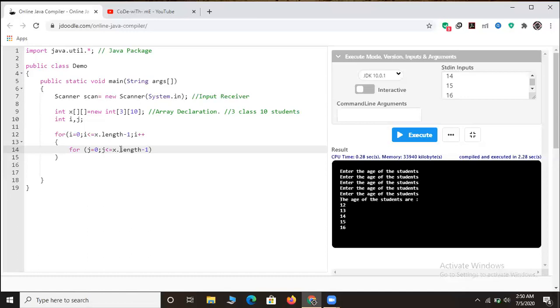What is that, friends? I'll take x dot i, sorry, x of i dot length minus 1. So what does it clearly indicate? What is this x of i dot length? It indicates the length of that particular class. And one more thing, I have to end this using j plus plus.